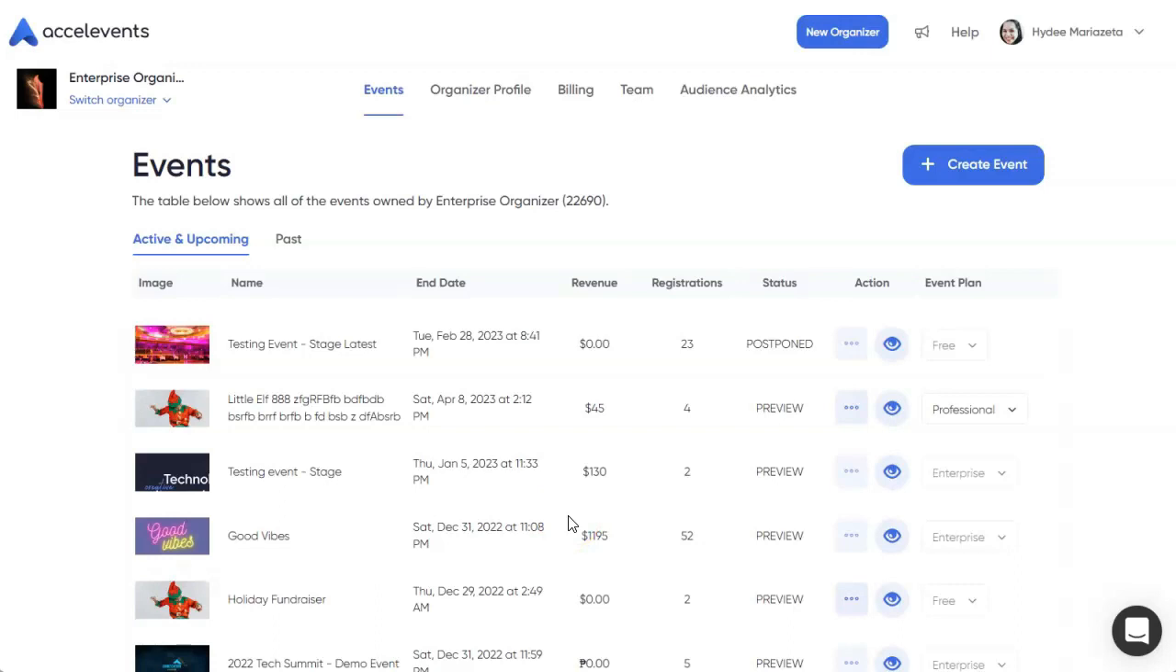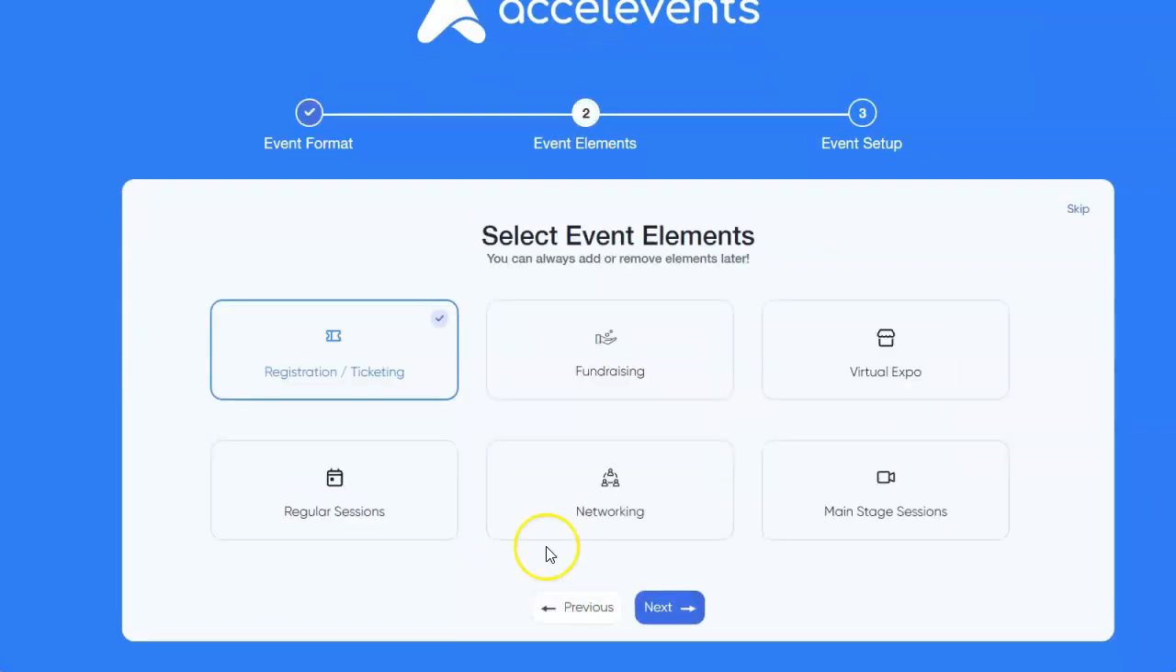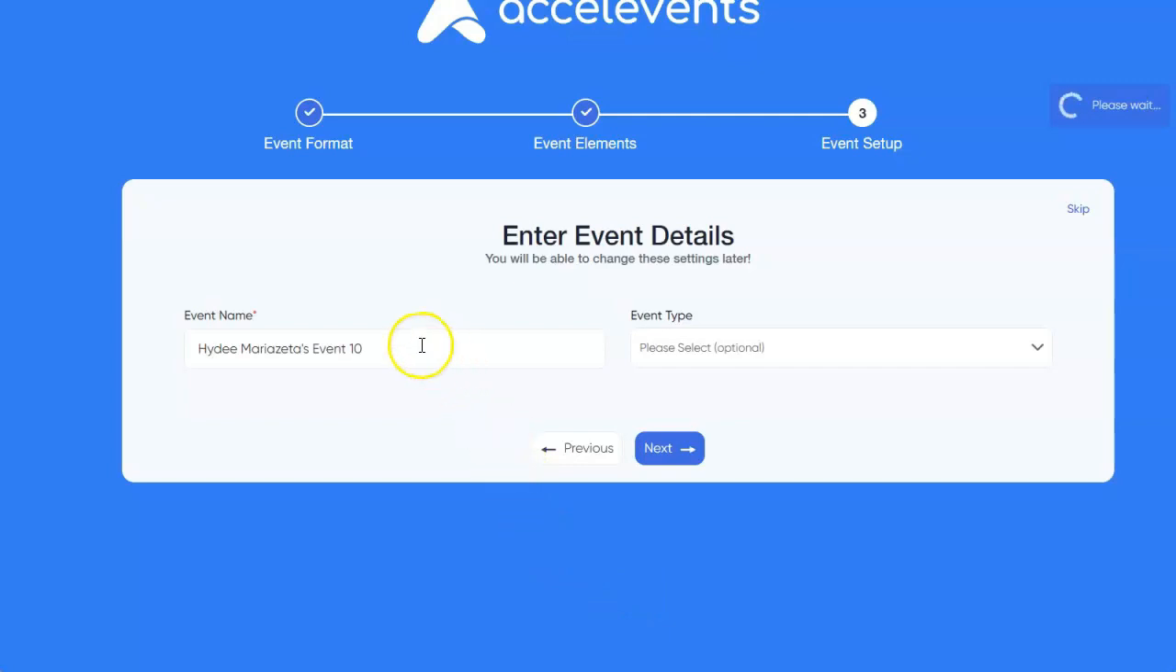In this video, we'll show you how to quickly set up and activate your text-to-give campaign so you can start accepting donations both online and through text. To start, we'll create an event and select your event format. Then, select fundraising. Click Next and select text-to-give.